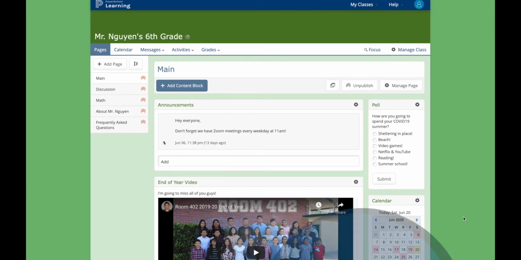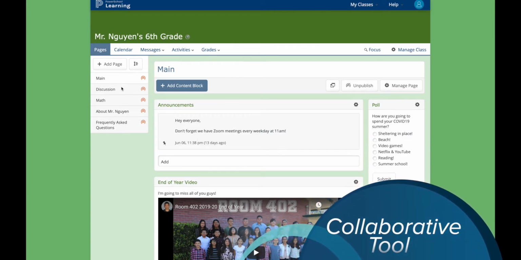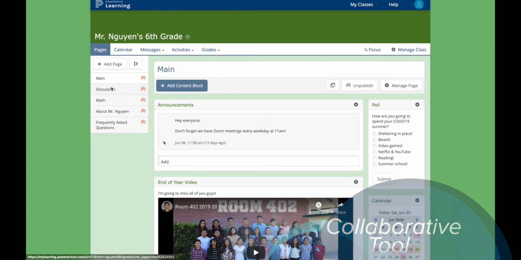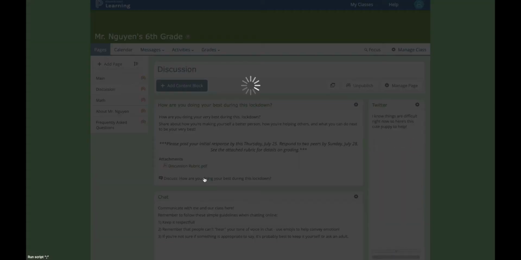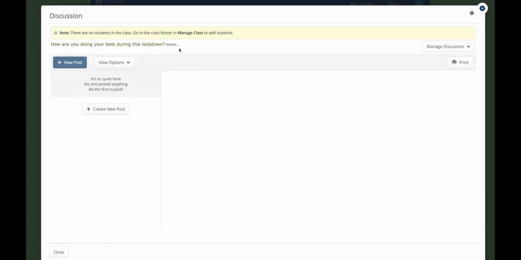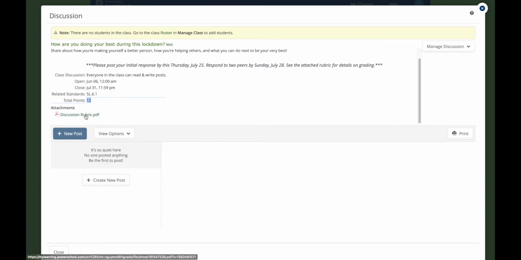Next, for the collaborative tool, I decided to create a discussion board, which I modeled after the CUI discussion board. So I'm going to click on discussion right here, and I'm going to click on the question right here. And so here you can see the question, you can see the directions right here, and then the due date, and then also I linked a standard to it, and then a point value. And then there's also a rubric for the students to view. And the rubric is also modeled after the CUI rubric.